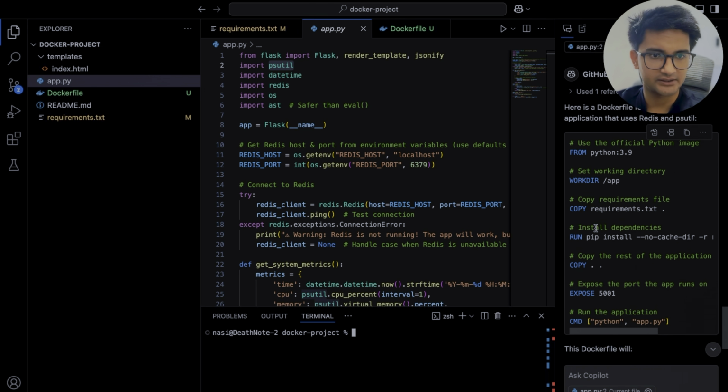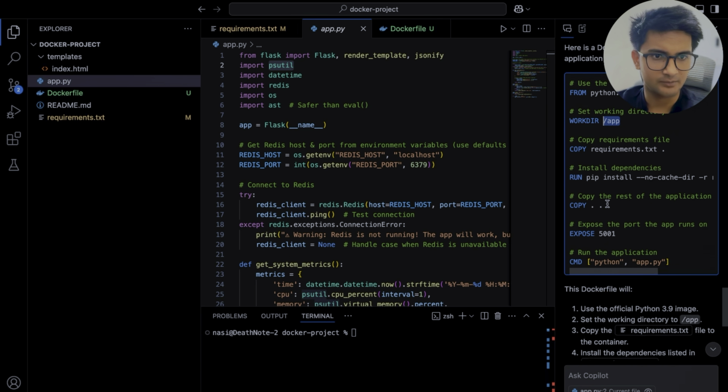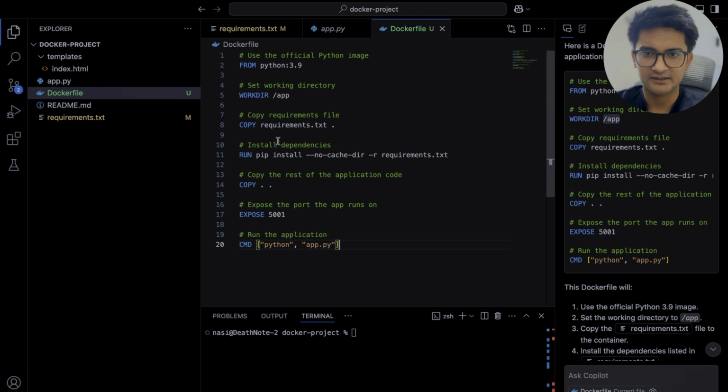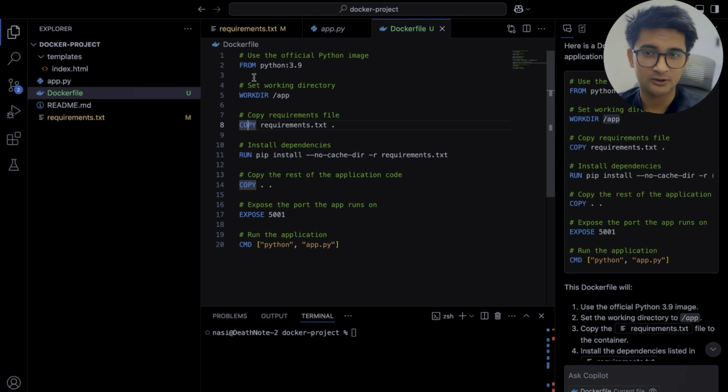So we have this file here which is using Python 3.9 as the base image, work directory as /app, requirements.txt is copied. Okay, let's use this. And now we have this Dockerfile ready. If you want to learn about all these different instructions, I have a separate video created. And if you don't know what FROM means or WORKDIR means or COPY means, I will highly recommend you to check that out. These are all Docker instructions that tell Docker how you want the image to be. So we have this Dockerfile here.